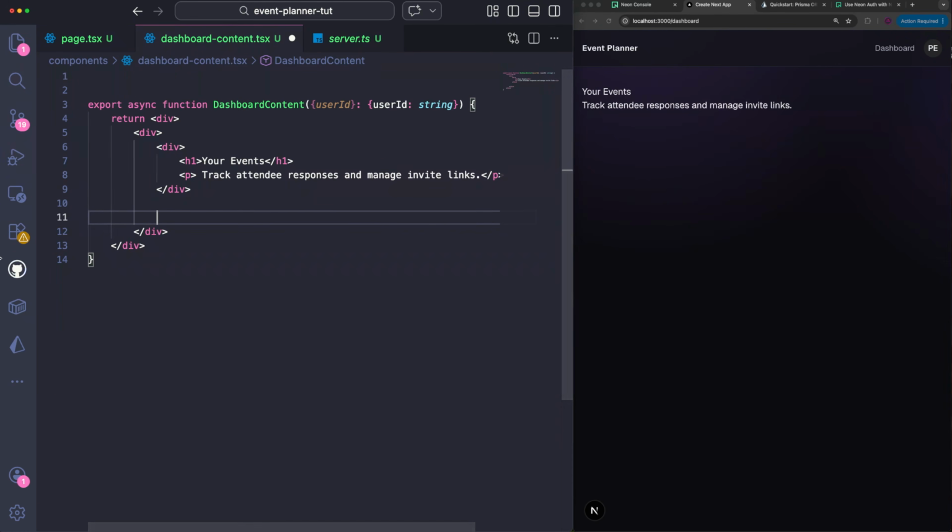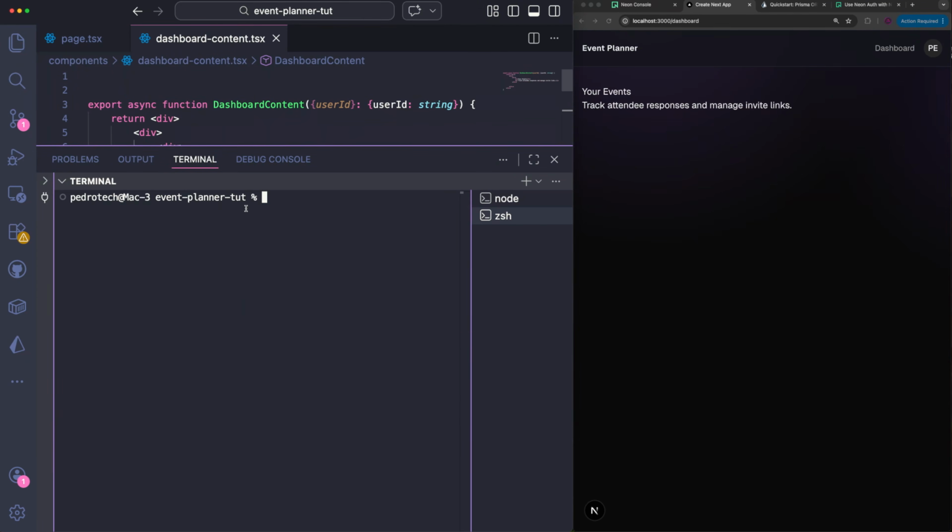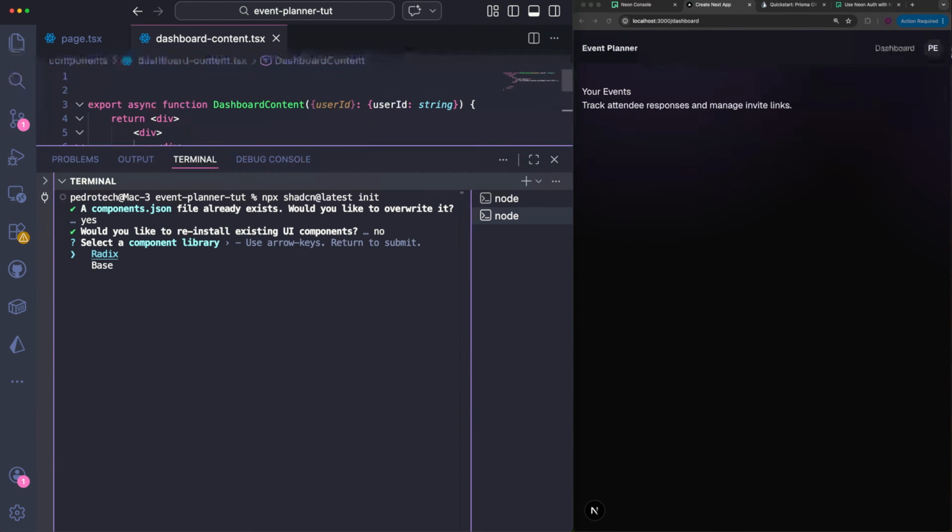Now, how are we going to add this button? To get a customizable button that already has some default styles, we're going to be using a component library. And the component library that I will use in this video is one of the most popular ones out there, which is shadcn. Now, to run shadcn, we're going to say npx shadcn at latest init. This will set up shadcn in your project. So what we want is to first select a component library. I would recommend choosing Radix. Base was just a recent one that was presented in the CLI.